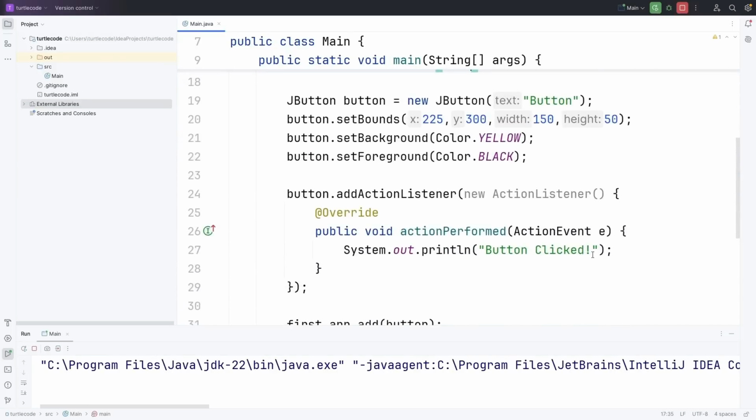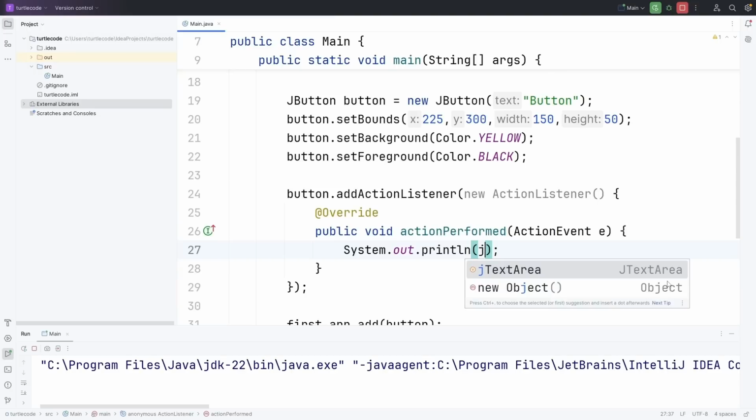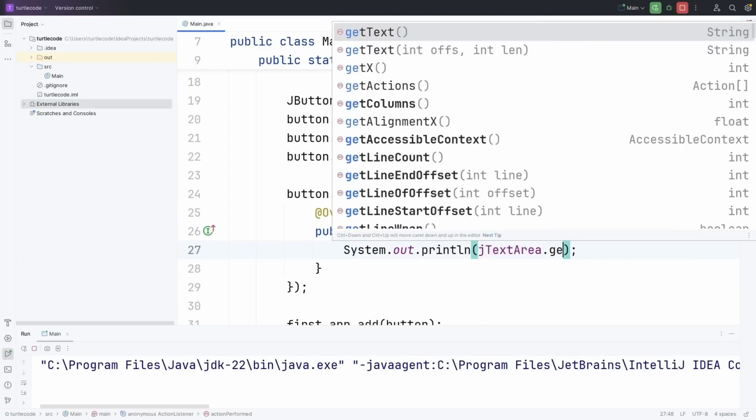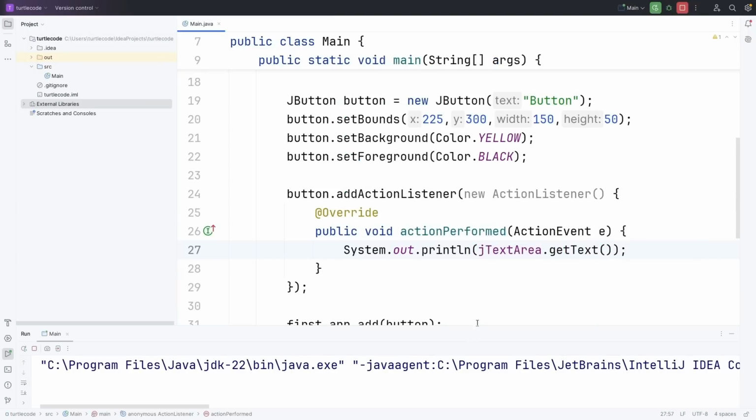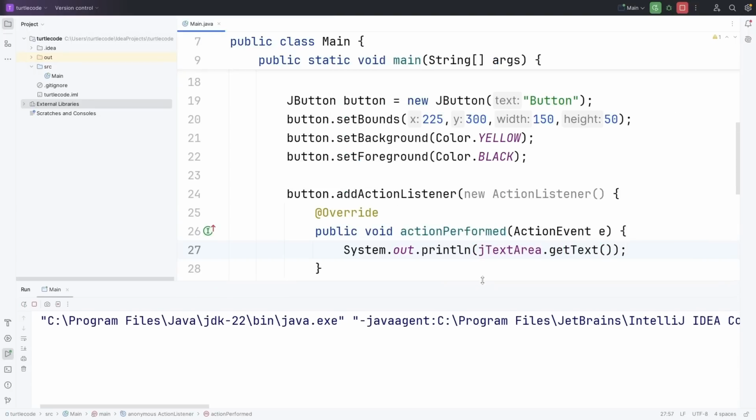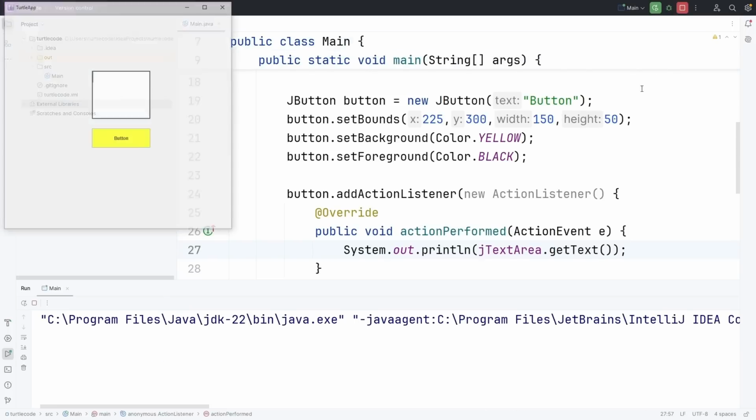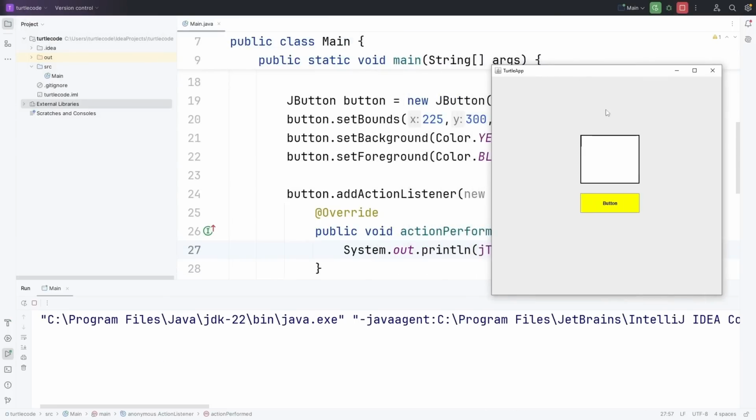I want the value entered in the TextArea object to be printed to the console. To do this, I can use the action listener method defined for the button. I can access the value entered into the TextArea using the getText method. The entered value will be printed to the console when the button is pressed.